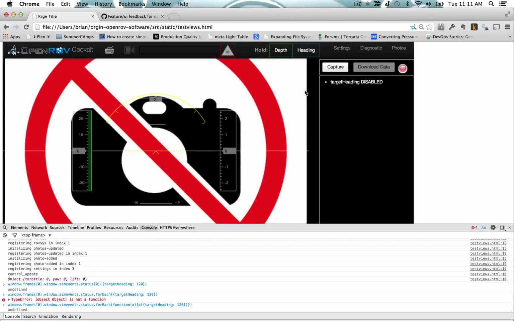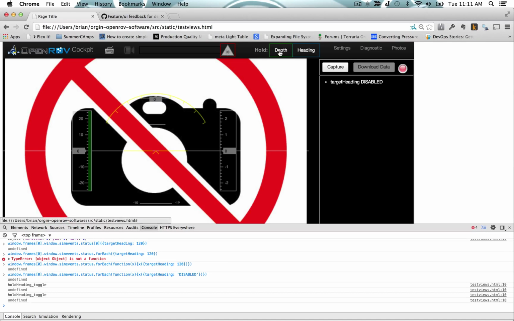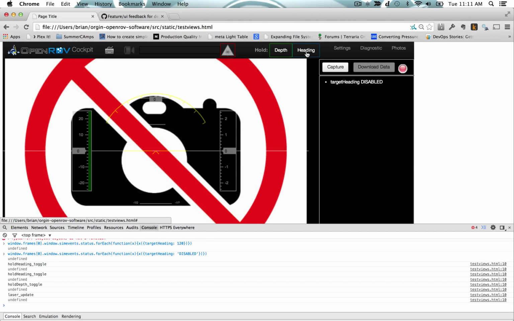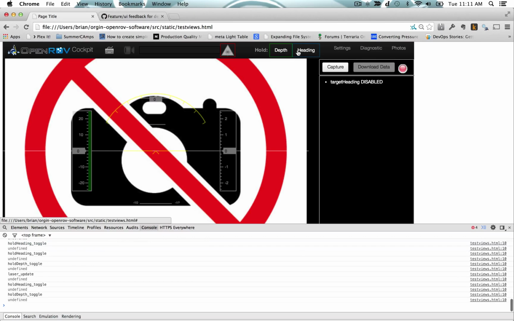Now, I know he worked closely with Erica, going back and forth on a little bit of the design here, and the idea was to make these so that you can actually click on these as buttons. And so you'll see if I click on these, it's sending a message, which is what you're seeing in the JavaScript console on the bottom. Updating lasers, toggling heading and depth hold. Now, in this case, we can also see what those look like. We can actually toggle this on.